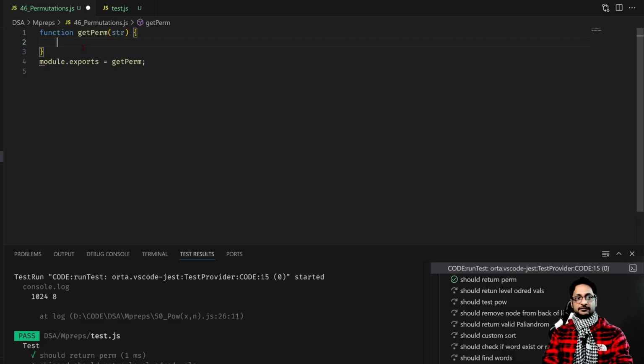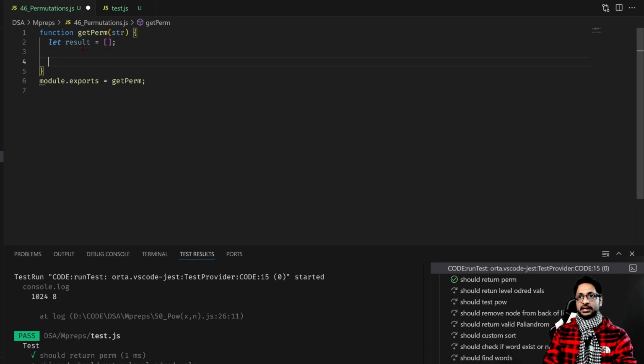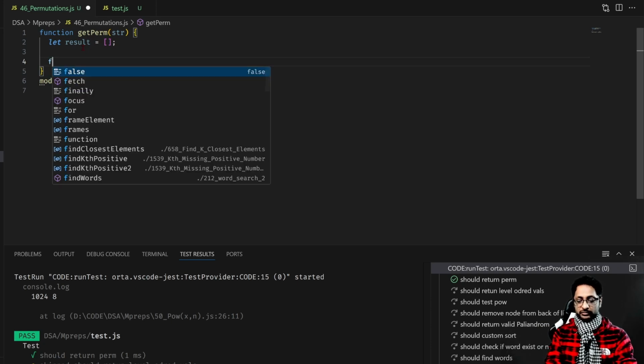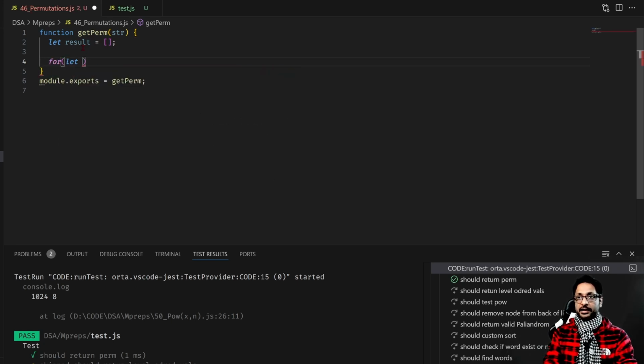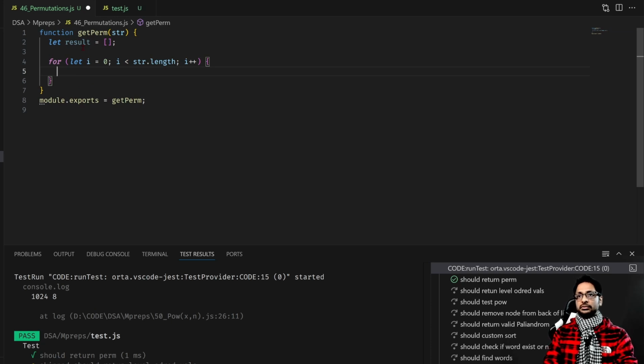Now, first things first, we have to create a result variable. So let result equal a blank array where we're going to push our permutations. Then we have to loop through all the characters of our string. So let's create a loop: for let i equals 0, i less than str.length, i plus plus, and then we have to get our current. So let current equal str of i.